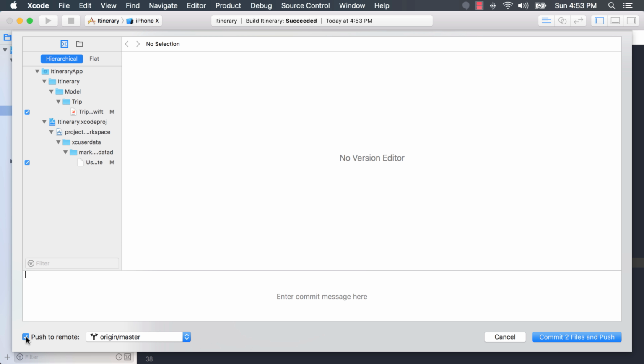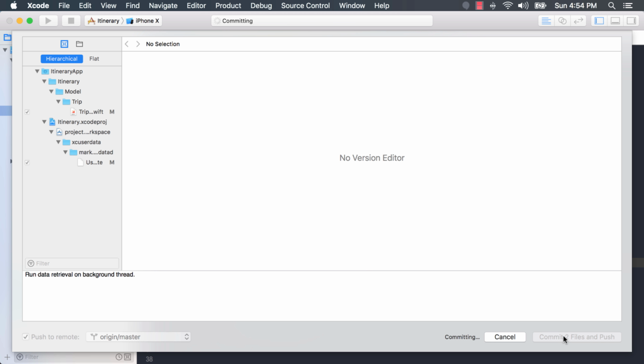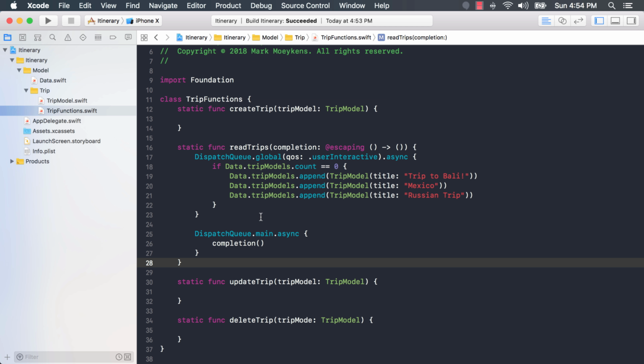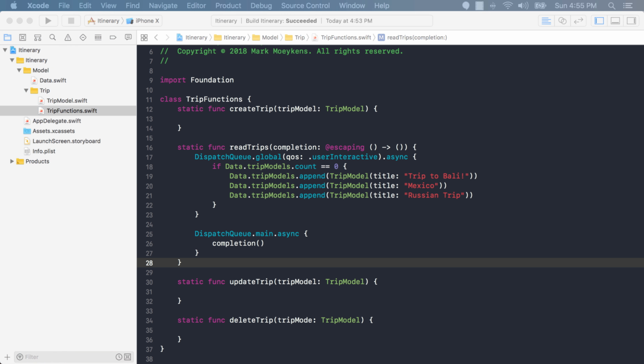I swear this used to just stay checked when I checked it the first time. I'm not sure why it's not staying checked this time. Okay, good. We have just enough code now that we can begin reading trips, and it returns our mock data.